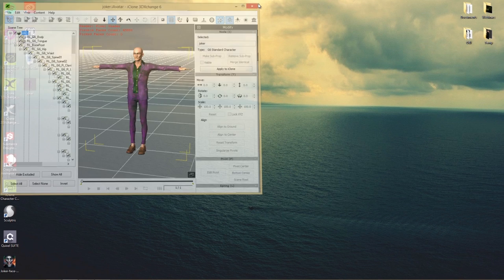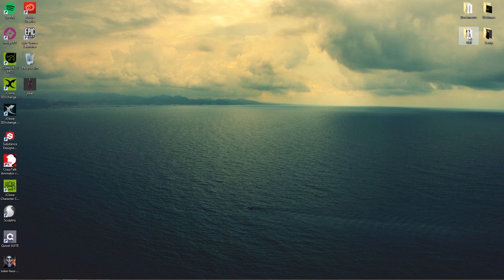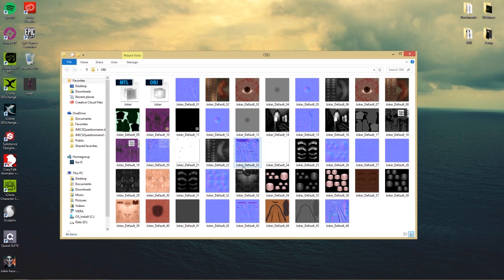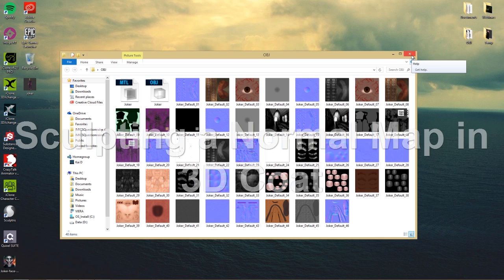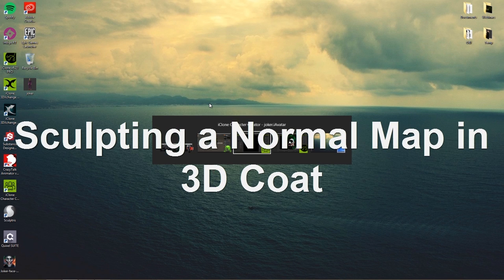We can close down 3D Exchange now. We no longer need it. We've successfully exported to OBJ format, you can see right there, and all these miscellaneous texture maps, including normal maps and specular maps. So we're good to go from here. All we need to do is go into 3D Coat now.